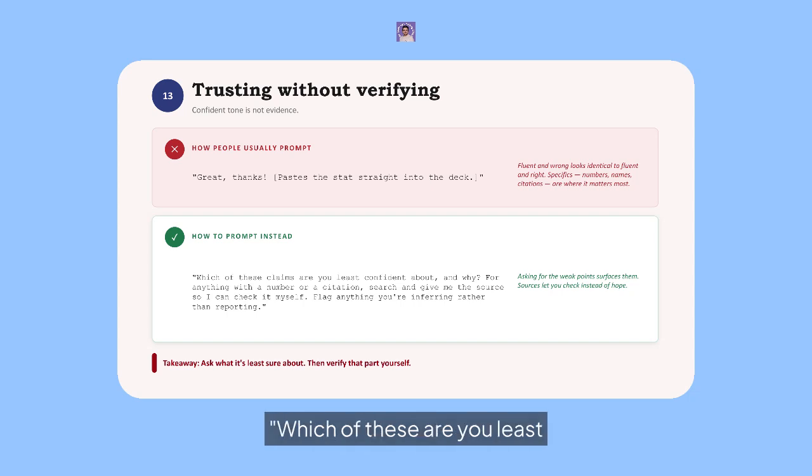Which of these are you least confident about and why? Asking directly surfaces the weak points. For anything with a number or a citation, search and give me the source so I can check it myself. Now you can verify instead of hope. Flag anything you're inferring rather than reporting. That draws the line between what it knows and what it guessed. Ask what it's least sure about. Then go check that part yourself. That's it. That's the whole discipline.